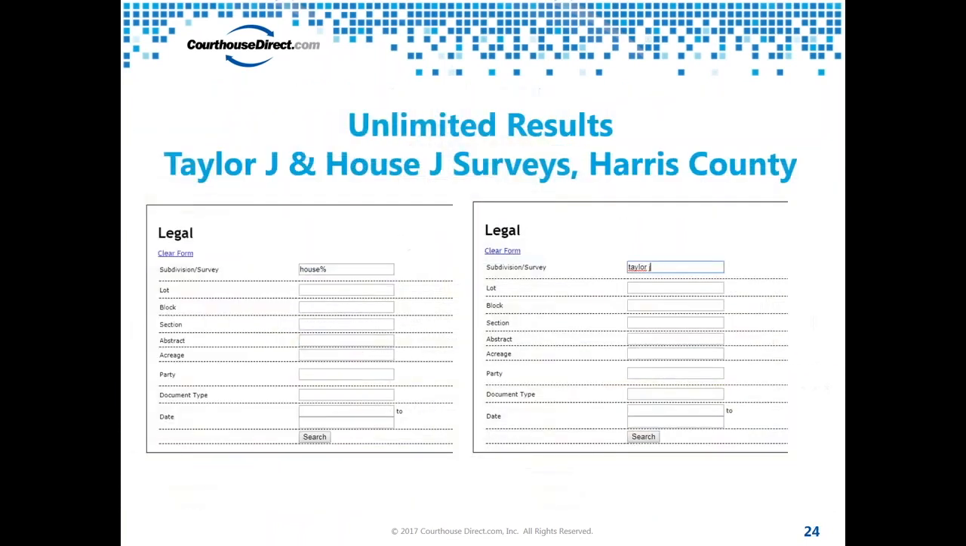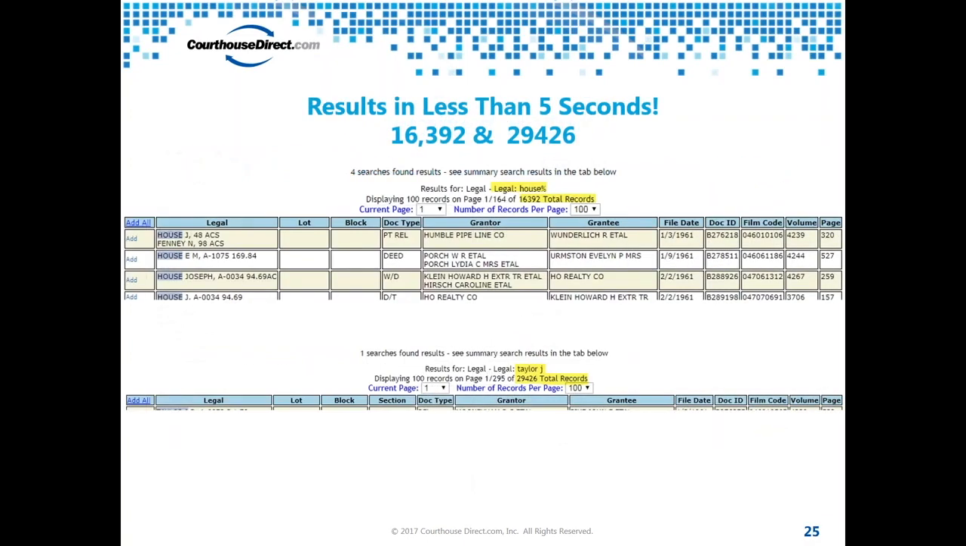So as I mentioned, you do get unlimited search results when you're using our title plants. And so in this case, I'm looking for a couple of different surveys in Harris County, Texas. One is the John House survey, and typically it's indexed by the last name of the survey and then the first name. And then another survey that I'm looking for is the John Taylor survey. John Taylor survey is a very large survey on the west side of Harris County. So I can put in that search criteria, and very quickly it will come back.